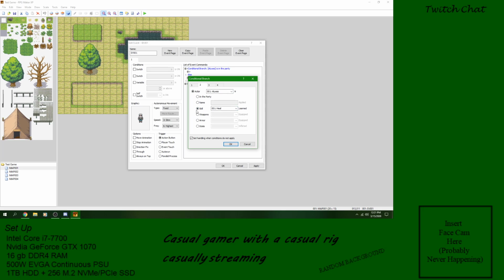So the next one is skill. If you talk to this NPC, you pick a skill over here, and then it says learn. Weapons, equipped, same thing, armor, and state. It will be inflicted. All on this party member though. It will force equip something, even if they can't equip it. Alright?